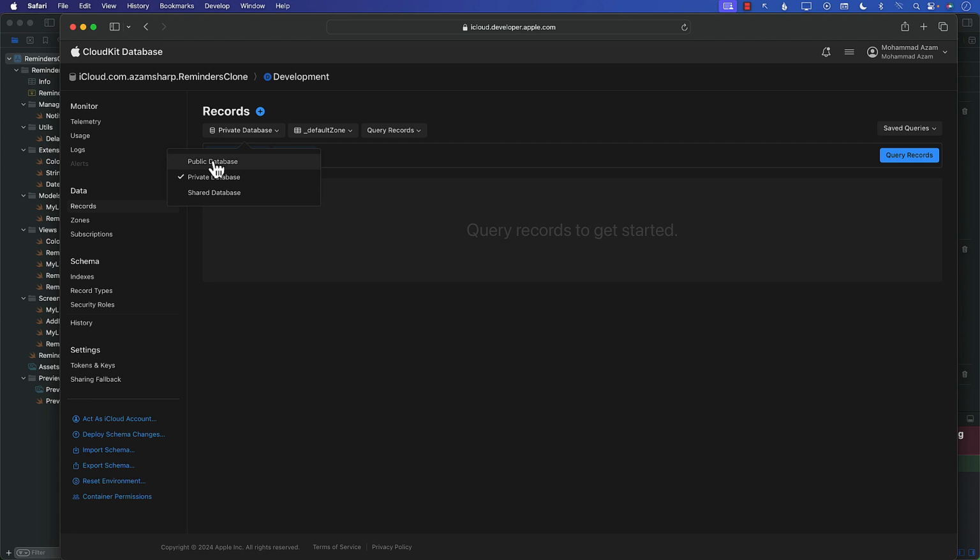There are three different kinds of databases available, but at the time of this recording with SwiftData, only the private database works. Private database means that only the person who has signed in with their Apple ID can write and read from the database. Public database means that anyone can read and write. And shared database means that you can share this database with some other person, maybe your spouse. But the private database is the one that is currently working. And this is all okay for now.